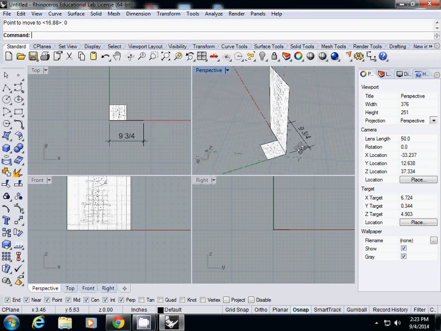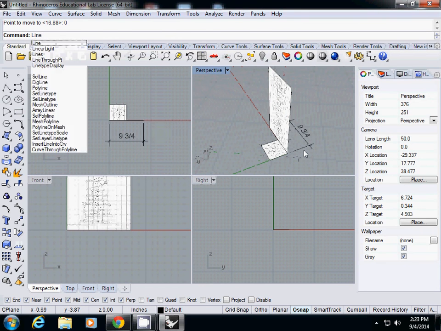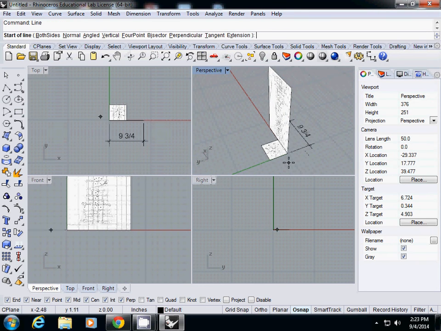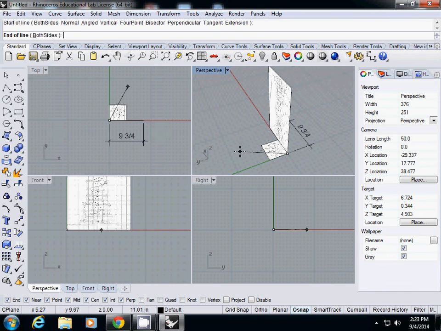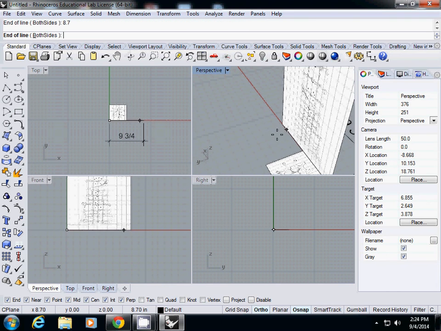So I will draw a line, line, and enter. And then I will draw a line from this corner. And then I'll type the width, which is 8.0. And then it will draw 8.0. So I'll draw a point here.